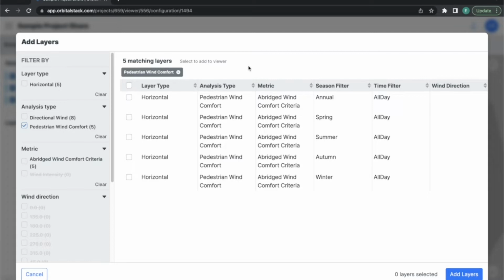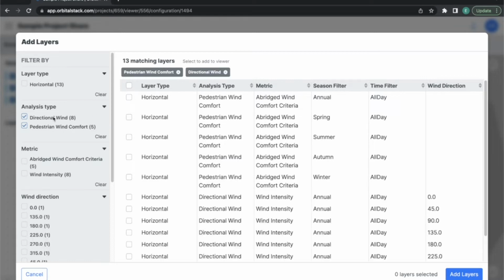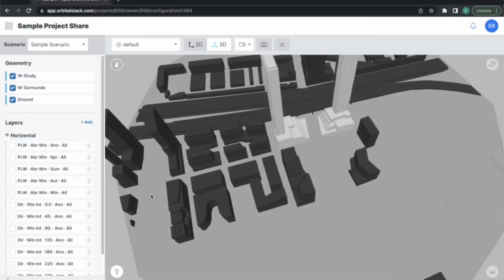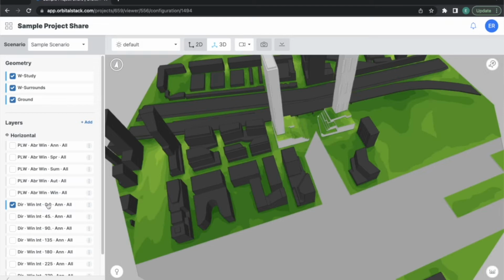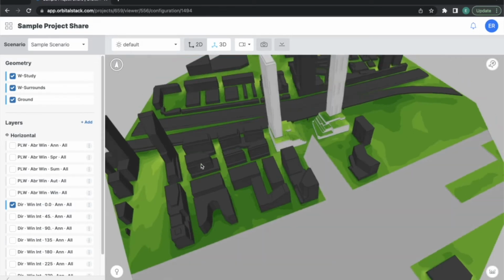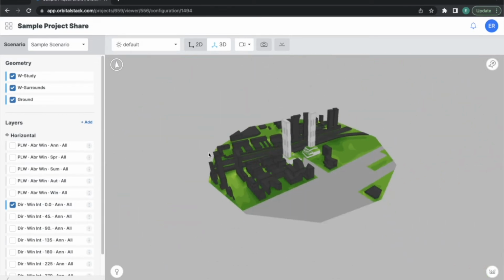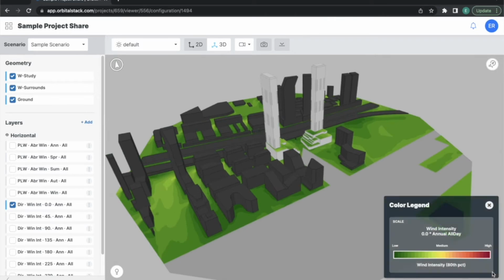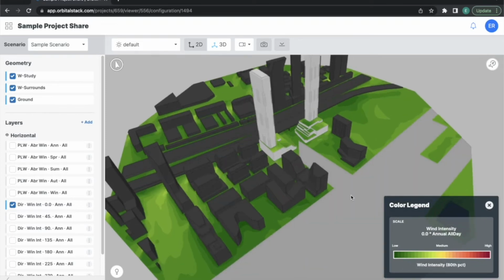So let's see what this actually looks like. I'm going to select all these layers and add them. They appear over here. First, we'll look at one of the directional wind intensity layers. To see what these colors mean, click this scale bar looking icon at the bottom right of the window. As you can see, the wind intensity when winds are blowing from the north is quite mild.